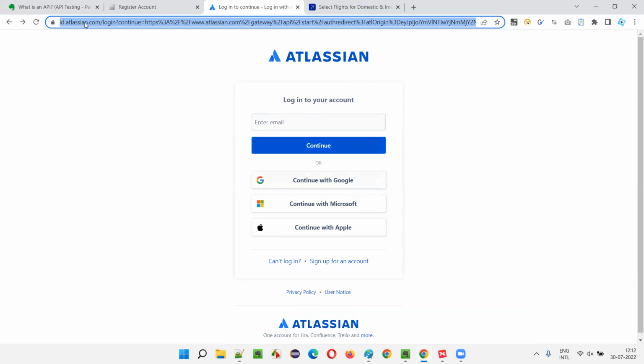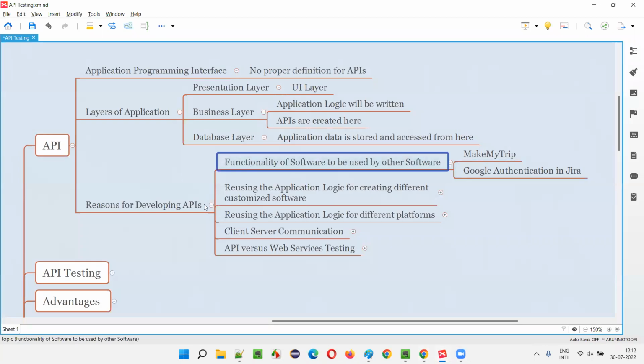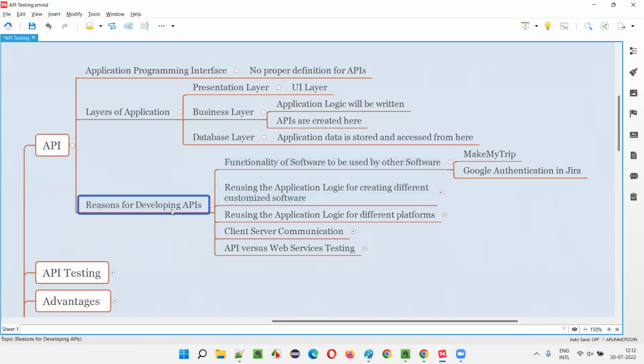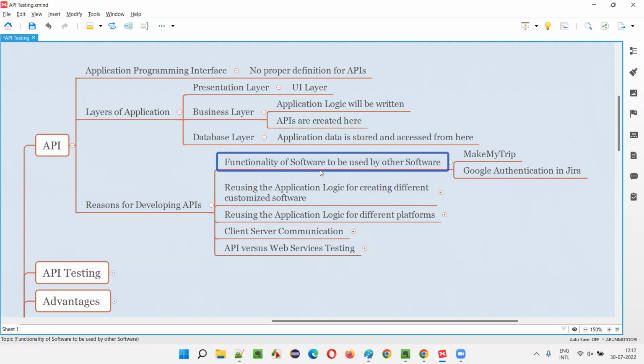Google authentication APIs are used by this company, and Google is sharing its authentication APIs with Atlassian to make this possible. So I hope you understood one of the reasons for developing APIs. With this, you should understand why APIs.